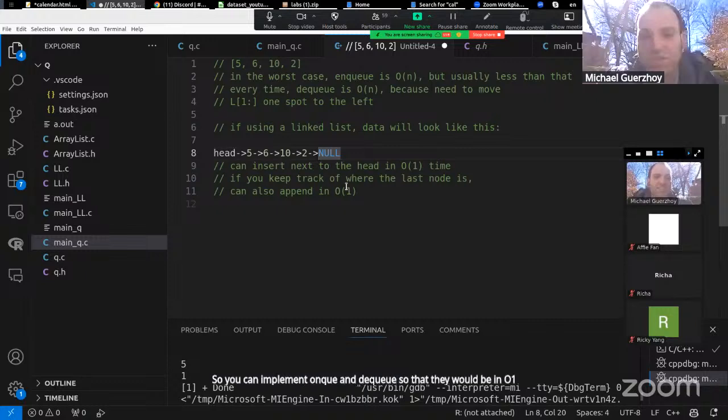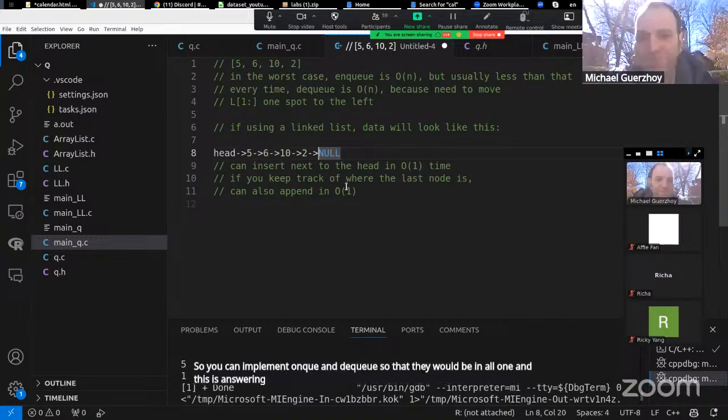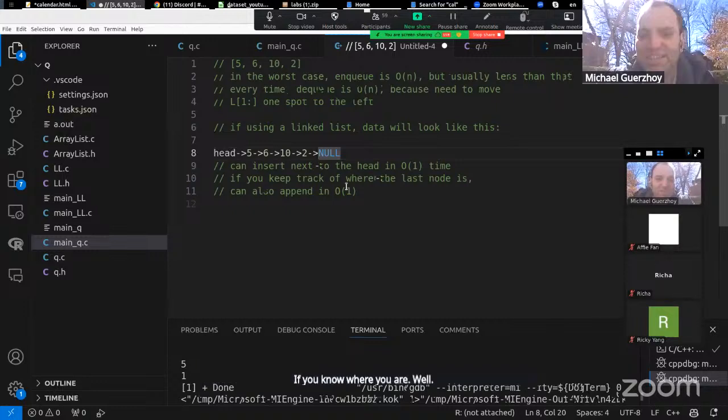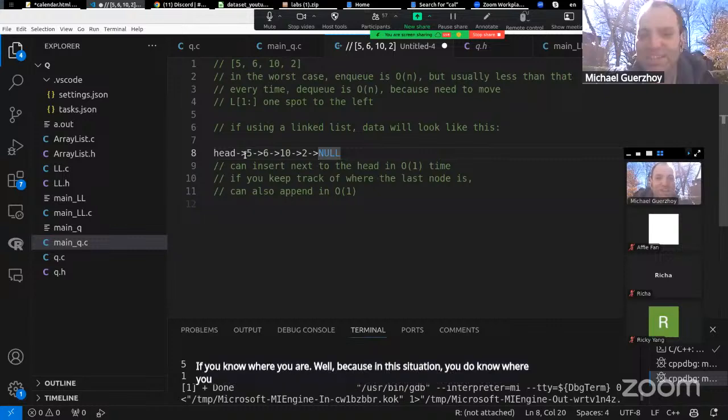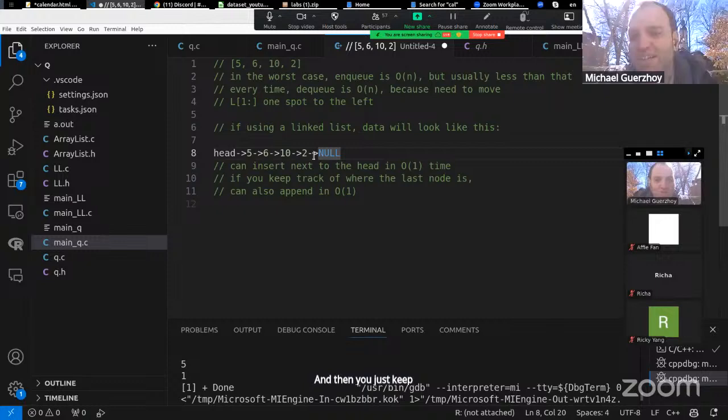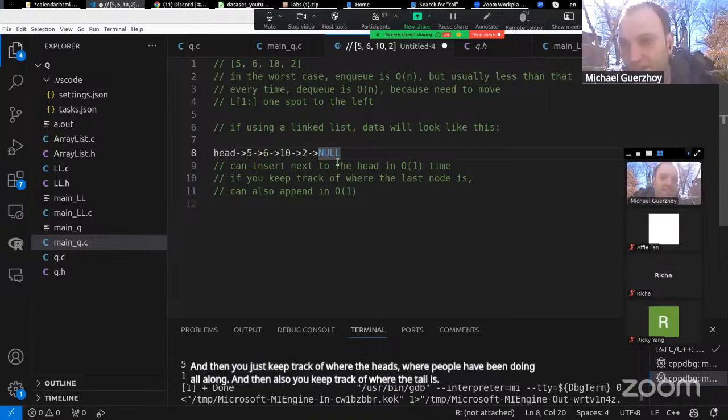And this is answering a question from about a week and a half ago from someone of, well, why did we even say that insert in linked lists could in principle be O of 1 if you know where you are? Well, because in this situation, you do know where you are. You only ever need to insert next to the head or next to what we'll call the tail over here. And then you just keep track of where the head is, which we've been doing all along, and also where the tail is, and you're done.